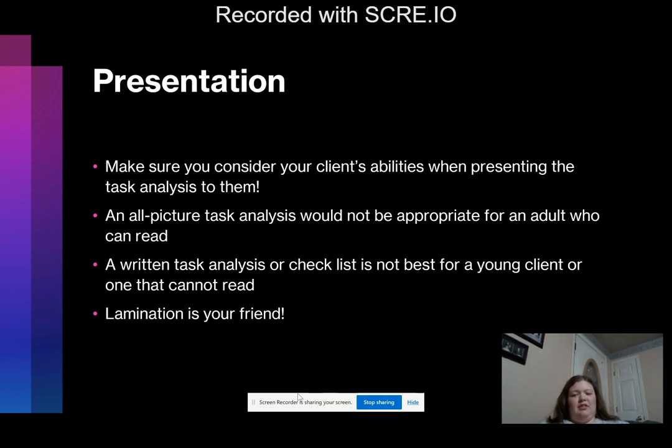It's important to think about the presentation of your task analysis. Always make sure you're thinking about the abilities of your client when you're presenting the task analysis to them. An all picture task analysis is not appropriate for an adult who can read because that's not their least restrictive presentation. Or a written task analysis or a checklist is not best for a young child or a client that can't read yet.